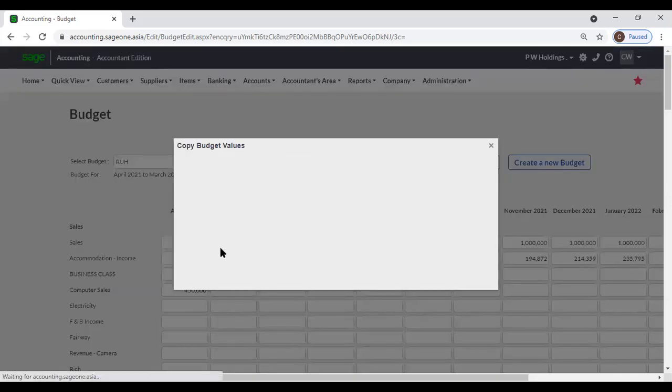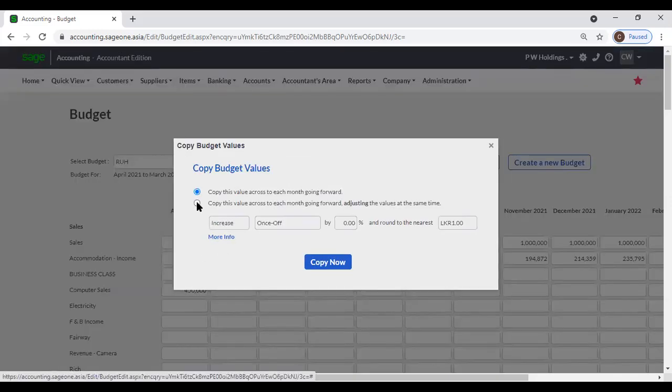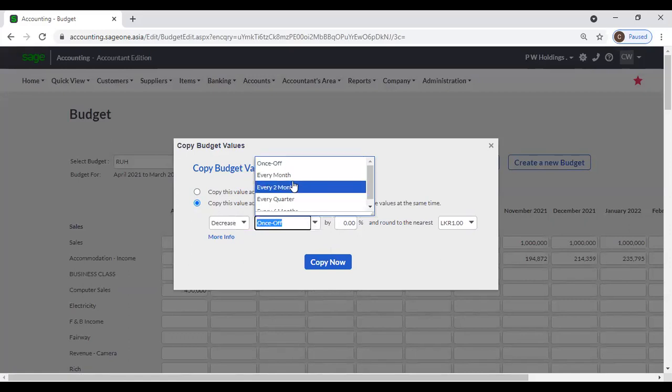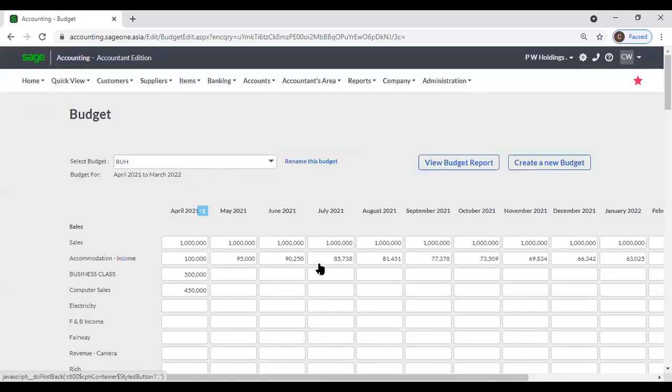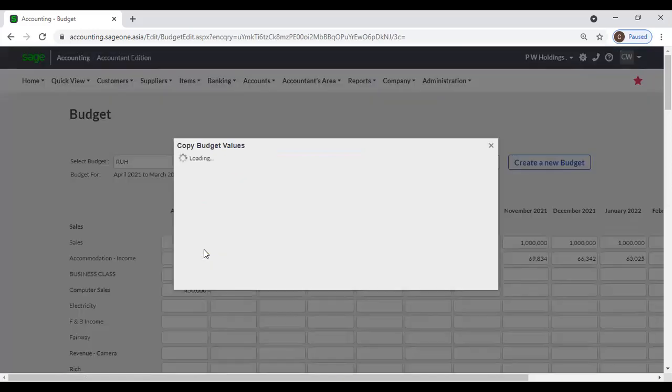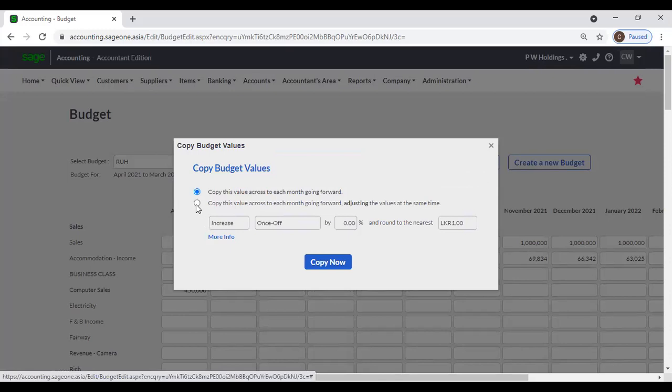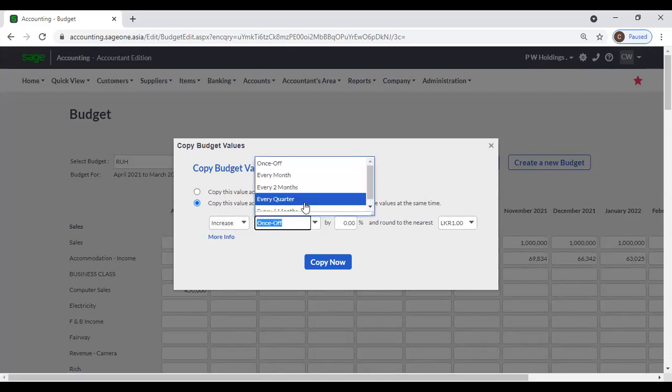Now, if you want to decrease that values, you can select the second option, select decrease, and you can select every month, and here you can enter the percentage. Now that items values has decreased. Again, we'll try, you want to increase, and you want to increase every quarter by 10%.